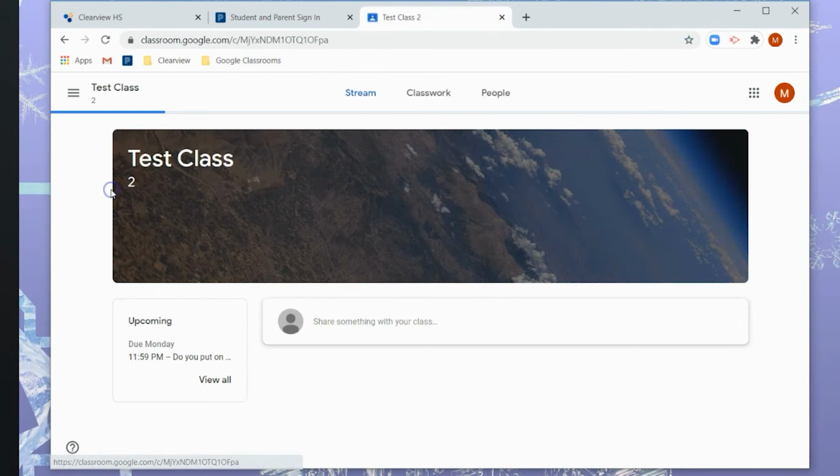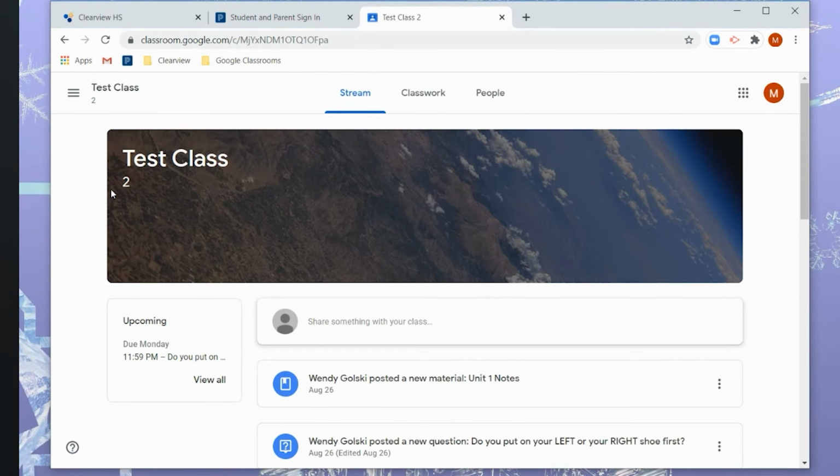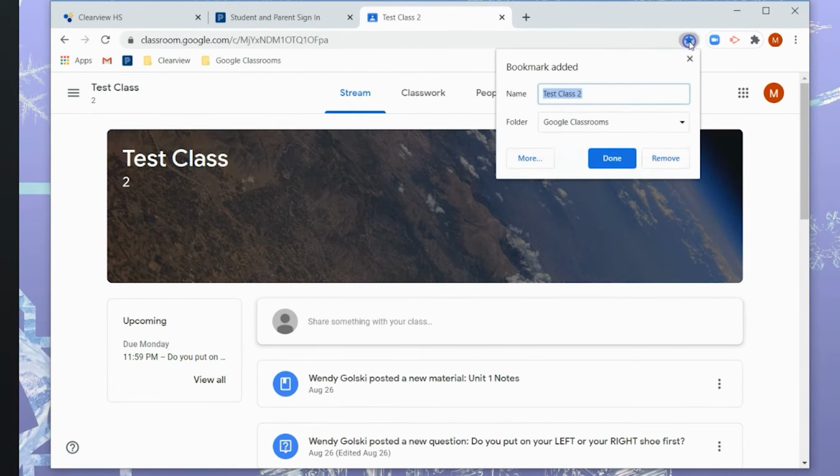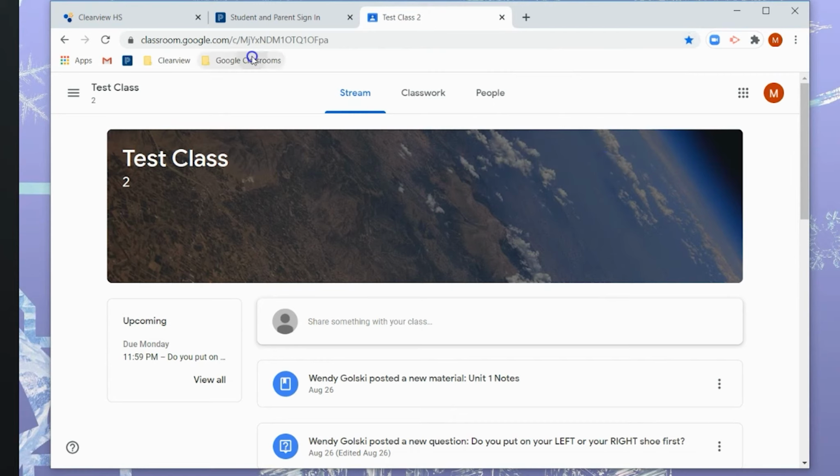I might want to actually add a bookmark to this class, and I can click here. Again, you can name it anything you want, so you could call it your teacher's name, or you can call it the subject. I'm just going to leave it that. Notice it's going to be saved into the Google Classrooms folder, and I'll click Done. And now I can quickly get to those things.